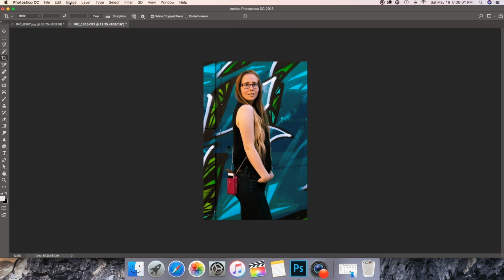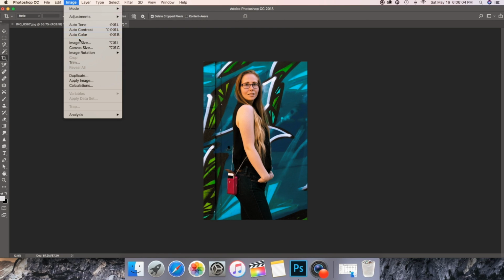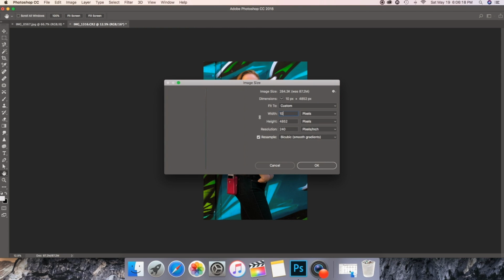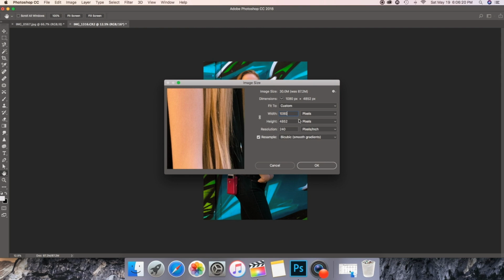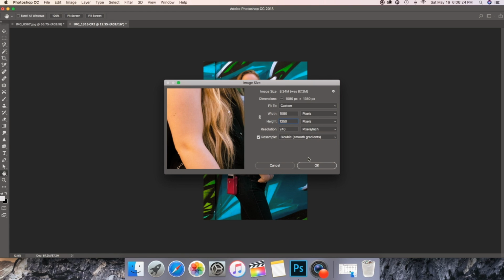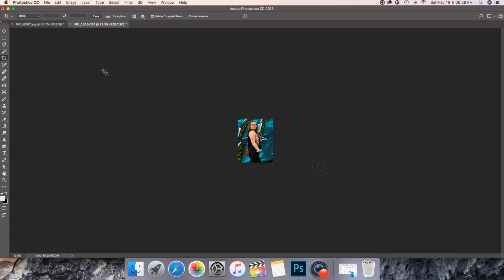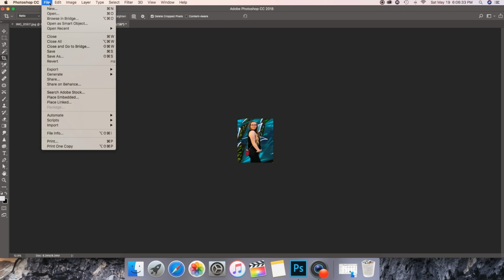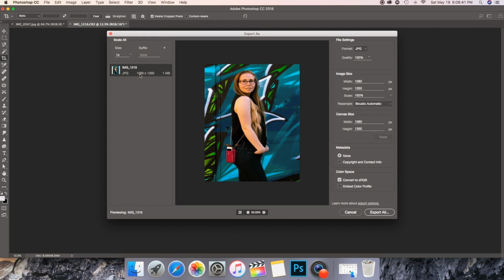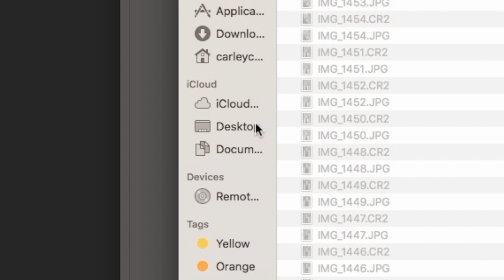So the next step is to go to image and image size. So here it's 1080 by the height 1350, and we're gonna hit okay. Now the photo is a lot smaller, but don't be panicked. You're now gonna go up to file, export, JPEG. It is at 1080 by 1350, and I'm gonna export this quickly to the desktop.